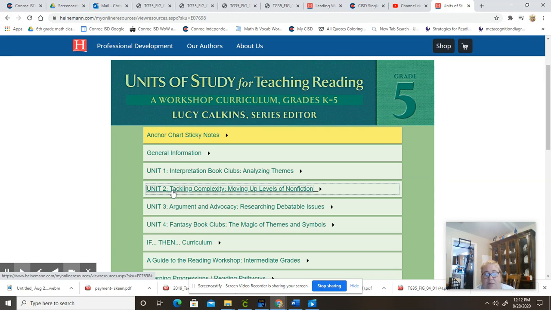Then there's tackling complexity, which is nonfiction. There's argument and advocacy, it's debatable issues. Conroe puts this one last. And then there's the fantasy book clubs, the magic of themes and symbols. There's also an if-then curriculum for some things that we need to cover that aren't necessarily in the units of study. Conroe has actually created their own and written them the same way.